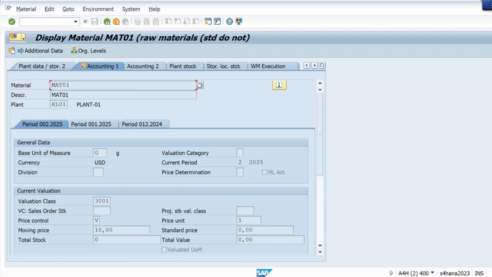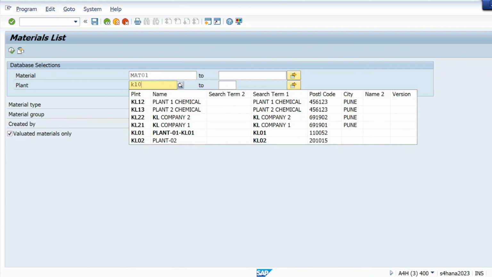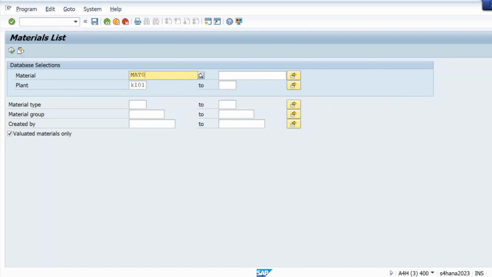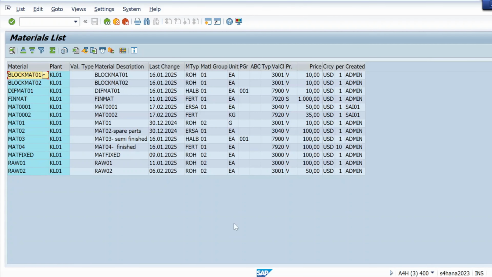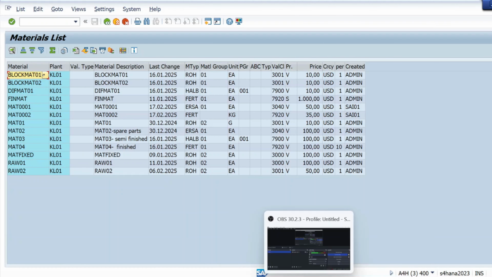But if I check my other materials, like let me open the list of my materials in MM60, probably you will not face this error that I showed you. Right, these are the list of my materials. So if you see here, I just saw mat01. Let me check mat03 also.